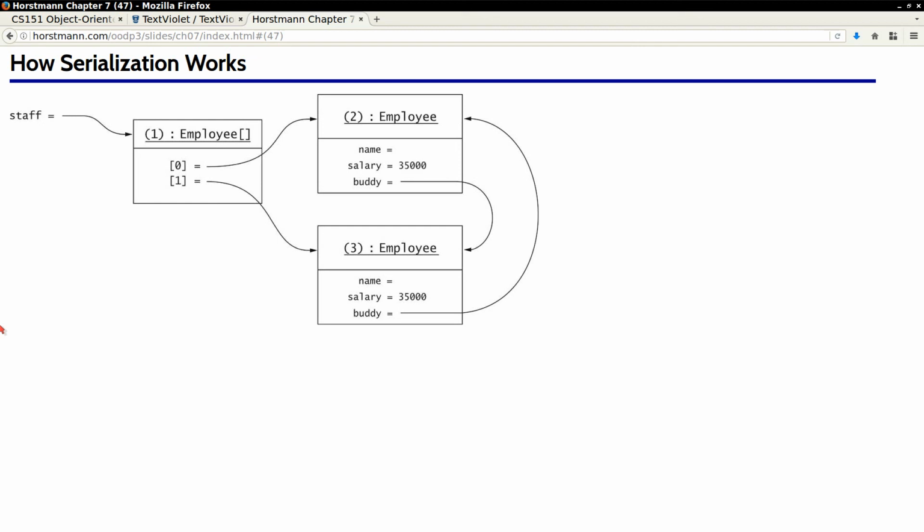And what's number 2? It's an employee whose name, I'll skip over the name for right now, whose salary, that's a value, so it puts it right in there. And where the buddy field here is number 3. And number 3 is an employee where the salary is also, whatever, and the name happens to be the same. And the buddy is number 2. So there are no pointers in there, they're just these numbers. But the numbers, of course, you can think of them as pointers that link the objects together.